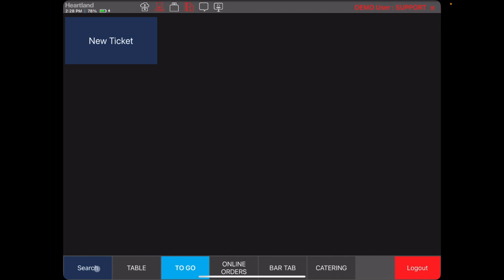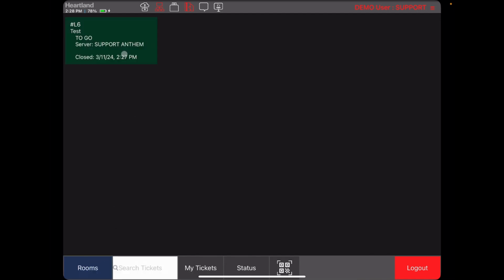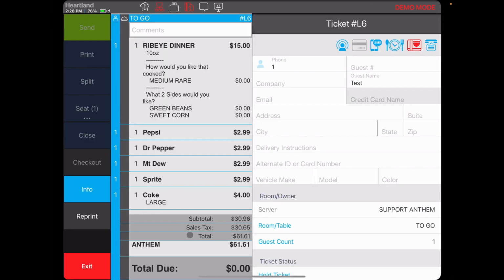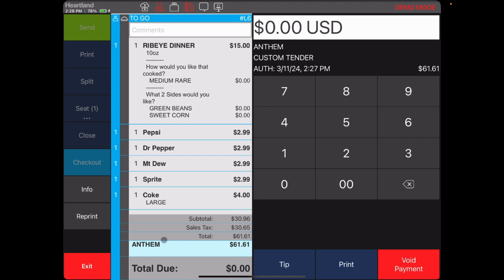If it's same day, you can just go in here to search, pull up the ticket that they had, and then you would just proceed to remove the tender. So you would select the tender. Now this may be a Visa, MasterCard, cash, whatever. I used a custom tender on this transaction. I would go here and select void the payment. Once you void the payment, then technically you can give their money back.